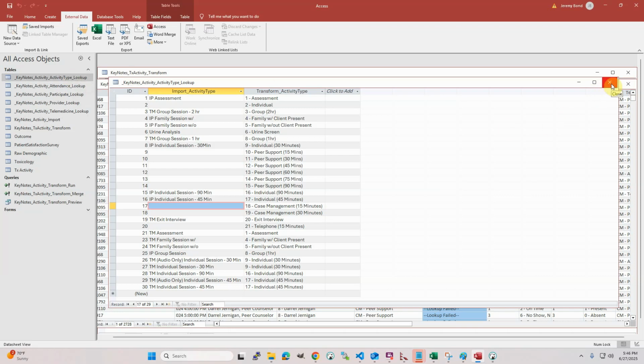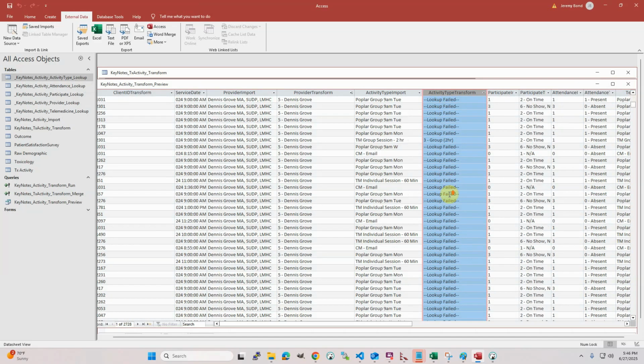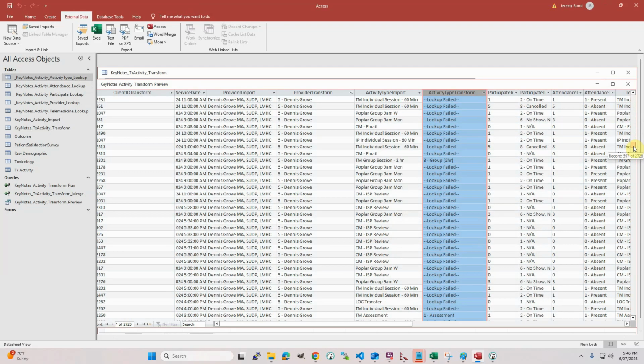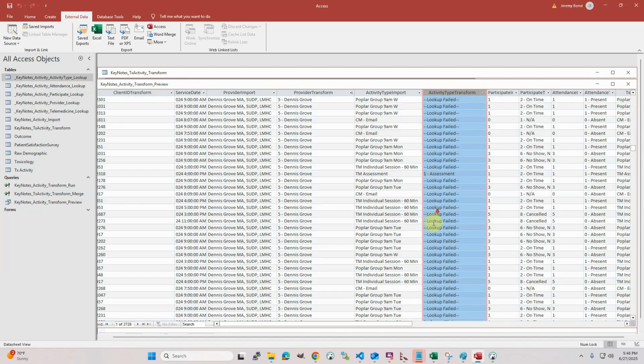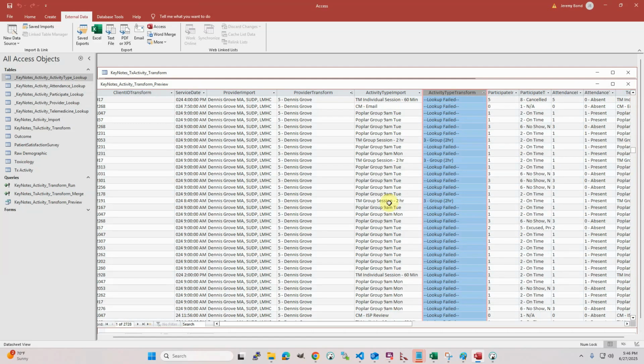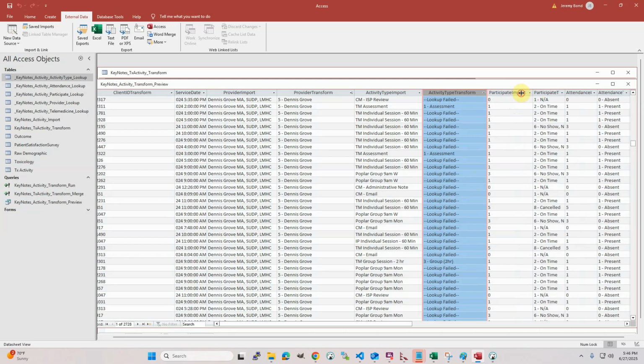So we're going to go ahead and close out of this. And so we'll say these lookups failed for now. We're going to ignore this just because we're going through the demo, and I know we've got more we need to set up. If we buzz through this table, you'll see that the assessments are lining up with assessments, and so on. Assessment 3, so a group session for 2 hours. So most of that's lining up, and you'll see this goes all the way across.